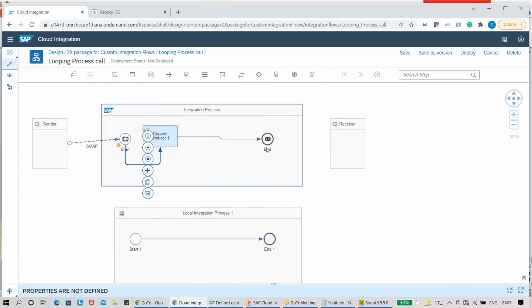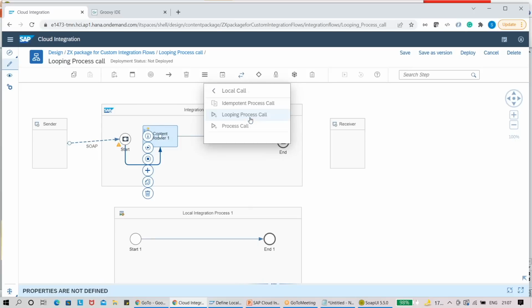If you look at your local call, there were two things. One was a process call, the second one was a looping process call. It's always good to hover over this option, as it gives you quick information about that step. Process call says: add a process call step to execute steps defined under the local integration process tool. If I hover over looping process call, it says: add a local process step to repeatedly execute steps defined in a local integration process.